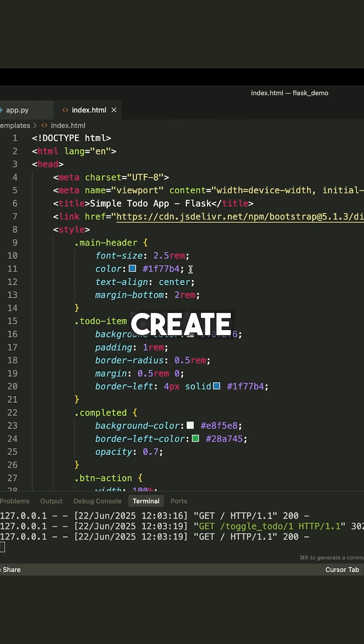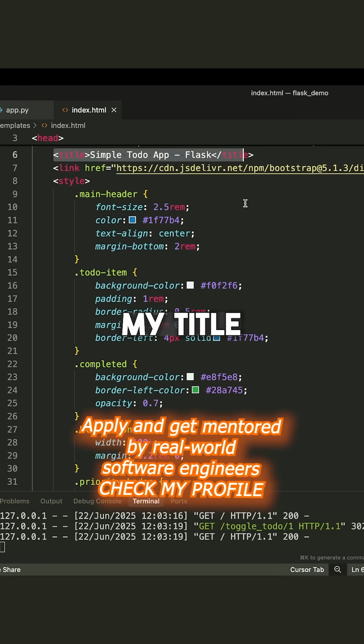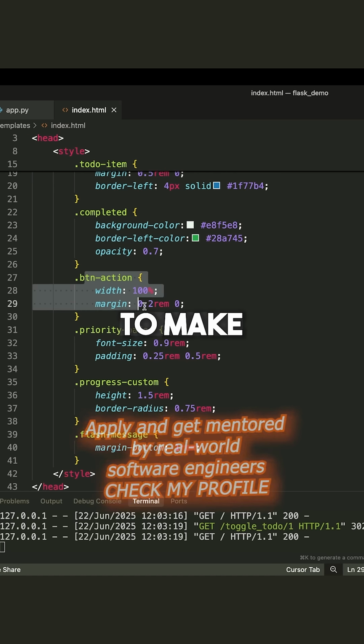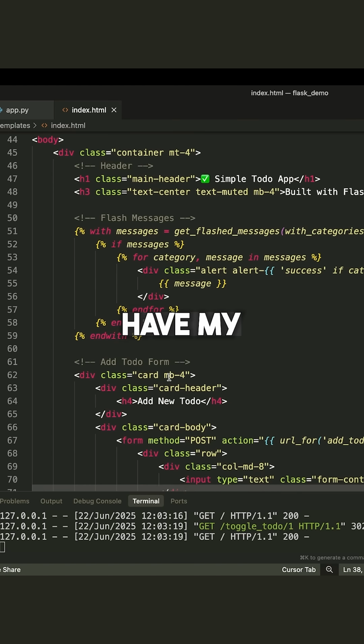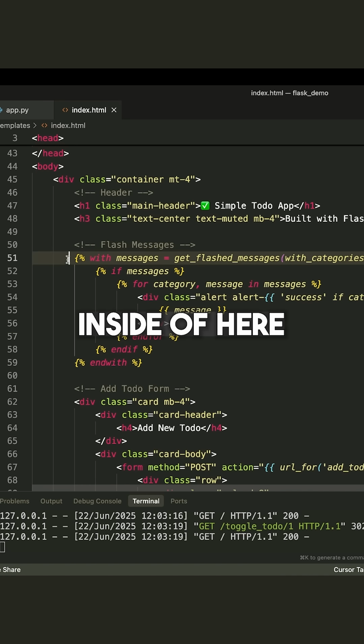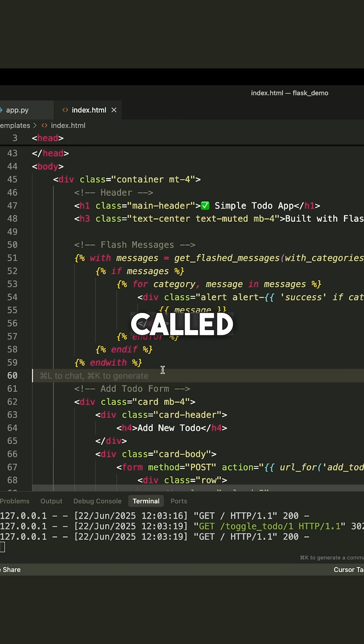So in Flask, you can create these things called templates. They're pretty much just HTML files, but they have some special code inside of them that allows them to get variables from the Flask application and put them on screen. So you can see here that I have my title, I have a bunch of CSS to make my website look good, right? And then I have my traditional HTML. But inside of here, I have this templating language called Django.